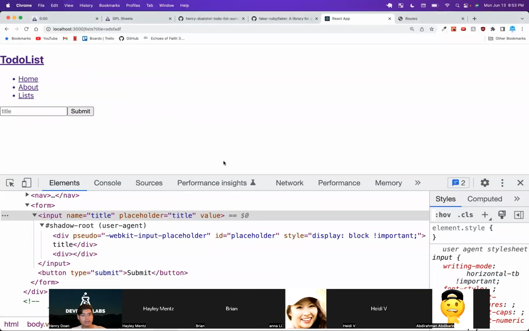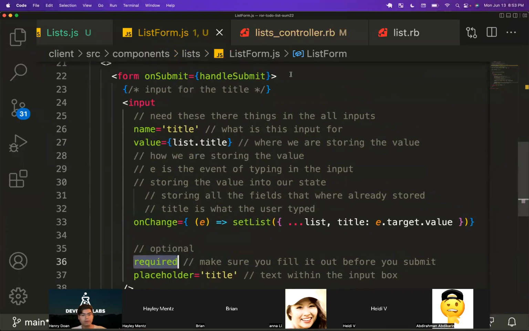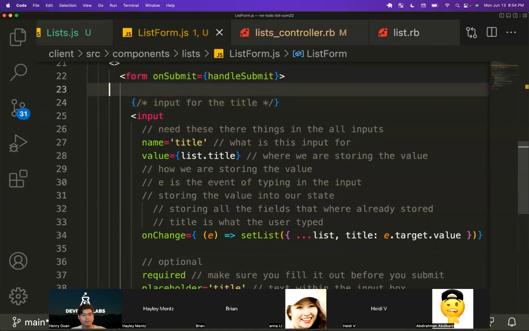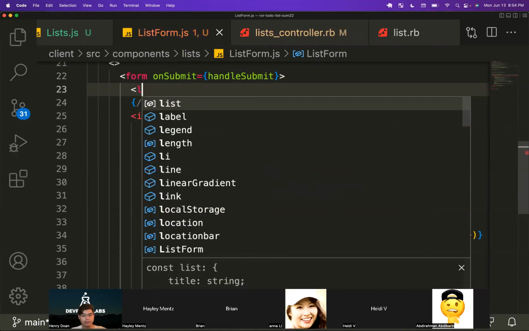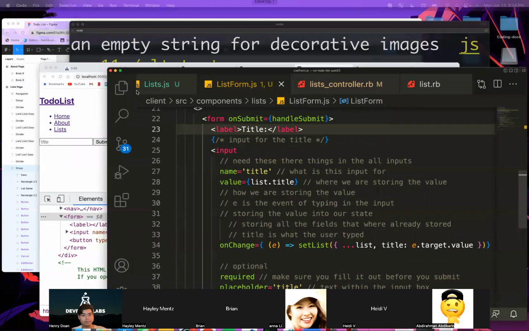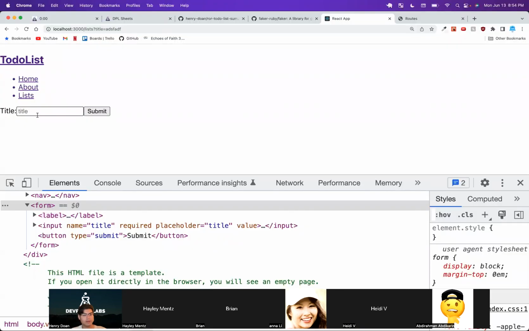Something else that I like to add is a label that will label what your input is for. That one's pretty self-explanatory. So this one will just say title. And that's what we have here.